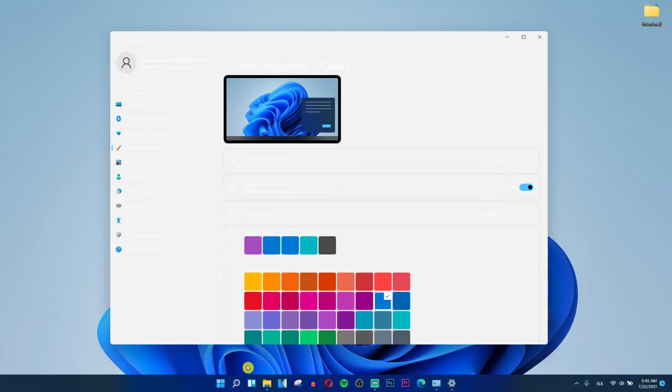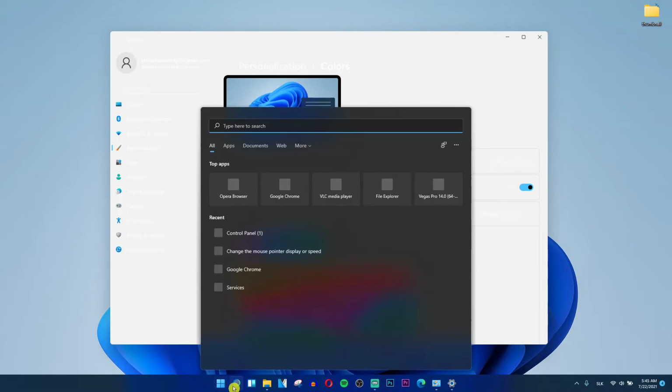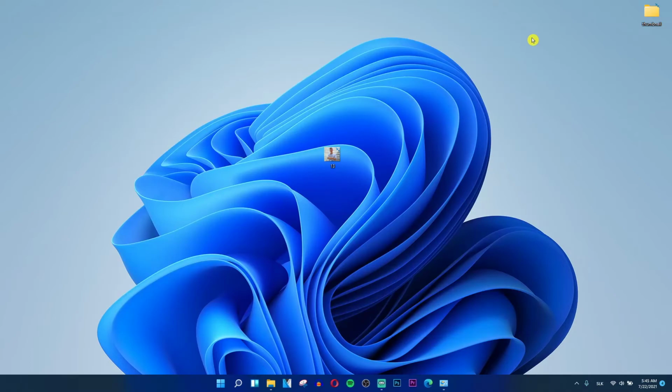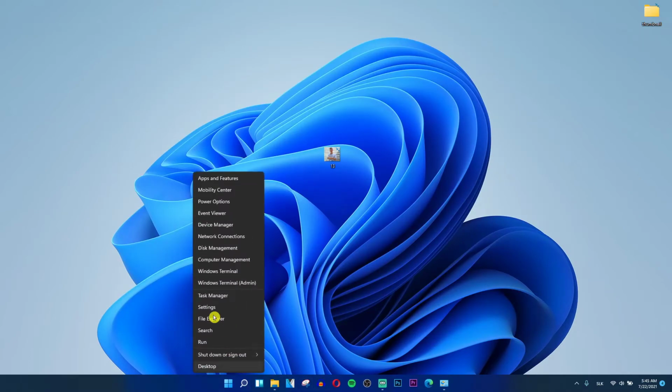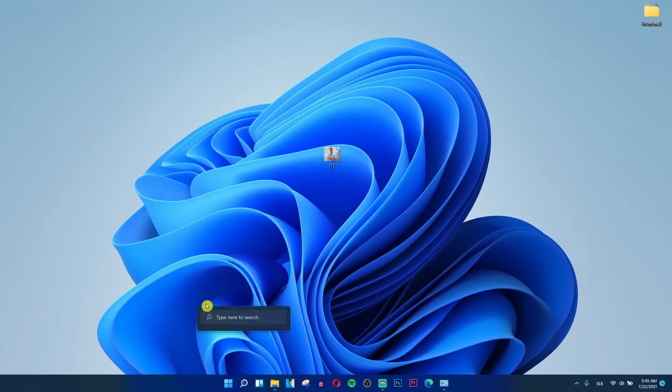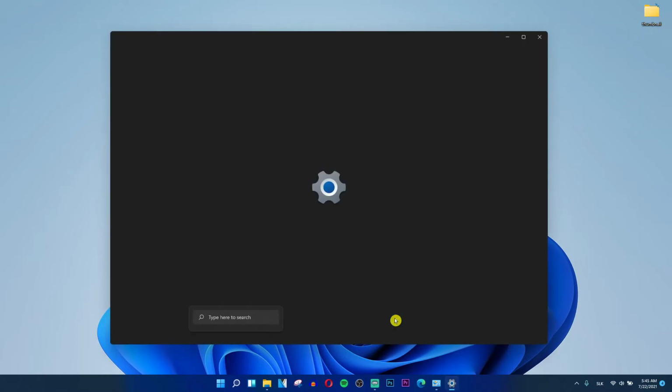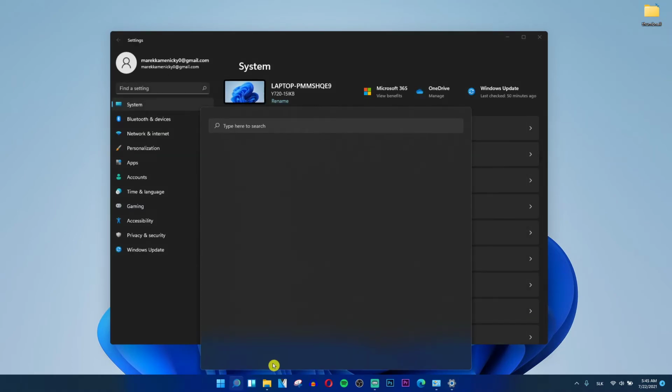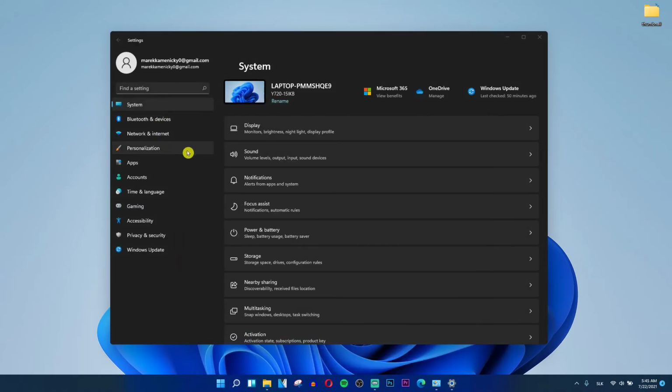Sometimes Windows 11 is bugging out for me because it's a beta version. But yeah, this is pretty much how we do it. When I right click, Settings. Yep, here you go. So this is how we do it, and this is how you can switch.